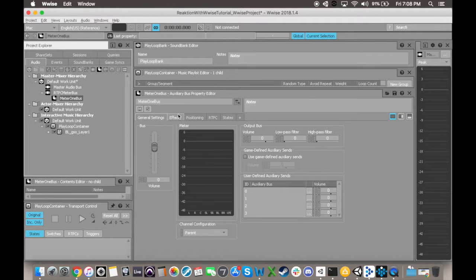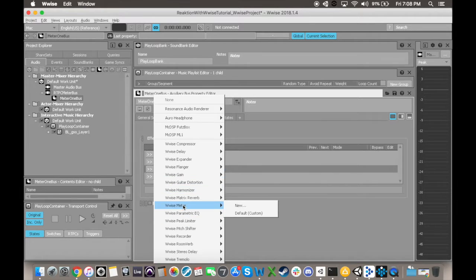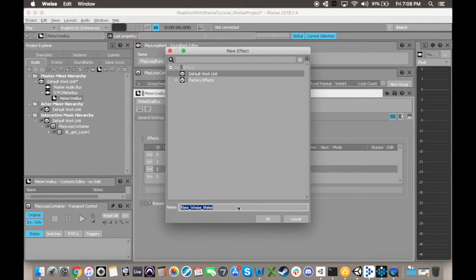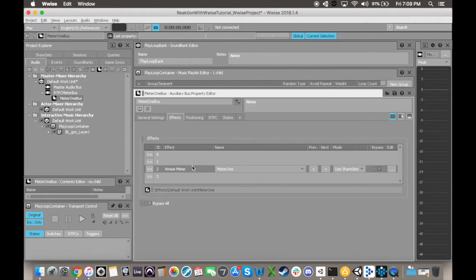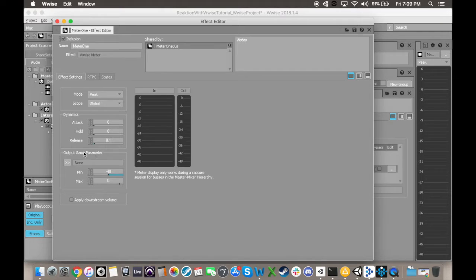In the Effects window, click on one of the arrows, and I'm going to use one of the higher ones for reasons I'll explain later in this video. Scroll down to the Wwise meter effect and create a new meter. Let's call it meter1. Double-click on this effect to open up the window where you'll see a box labeled Output Game Parameter. This is where the meter level gets turned into an RTPC value that Unity can access.